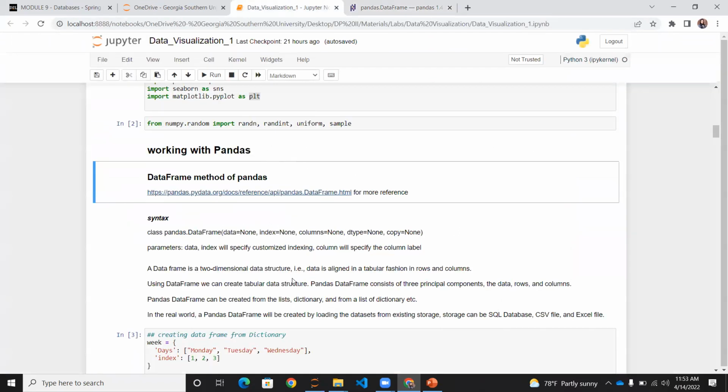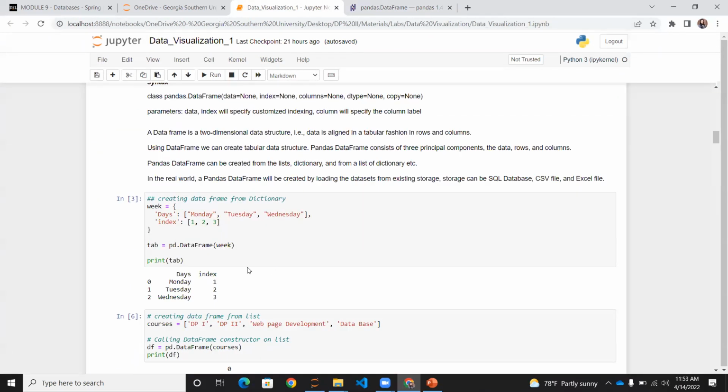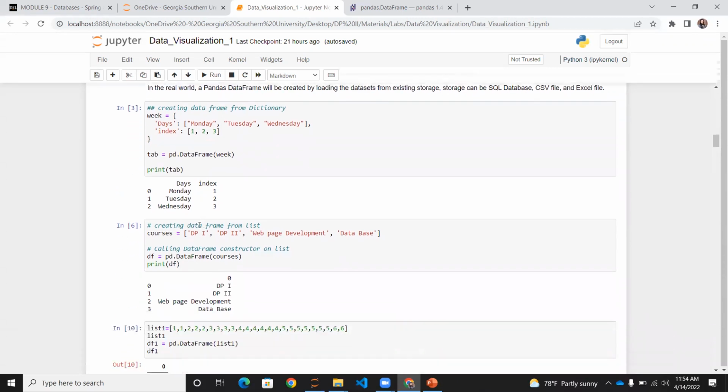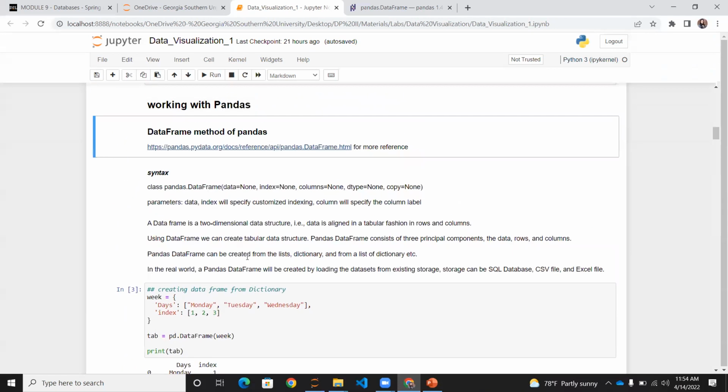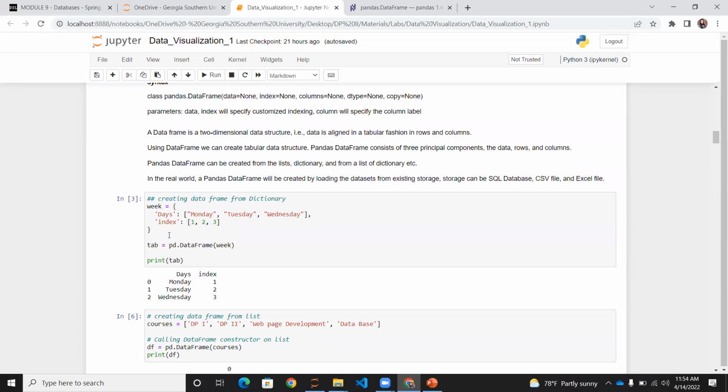So we are going to use this DataFrame. That means we are going to create a table from the given data. That data can be anything. The data can be a dictionary. You learned dictionary, right? In the first few weeks, you learned different data types, you learned dictionary, you learned list. So what we are going to do is convert all different types of data into table format. So let's first do this.